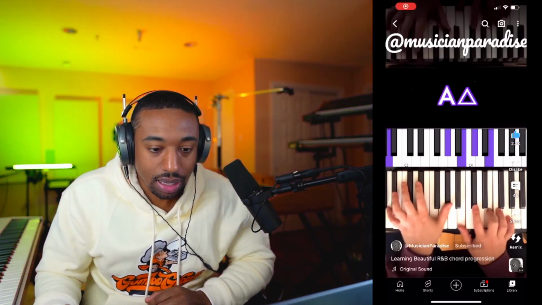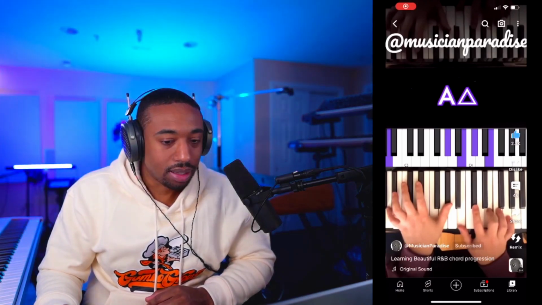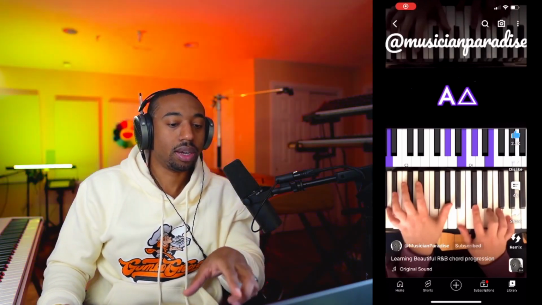Okay, so here we have the A in a triangle. That means A major. Now I want you to look closely as to how he's voicing this chord. You can kind of see it, but you kind of can't. So A major, let's see what notes. Where is the A that he's even playing? I don't know if he... Okay, so the A is in the left hand. All right, so you guys might not be able to see it, but the A is in the left hand.